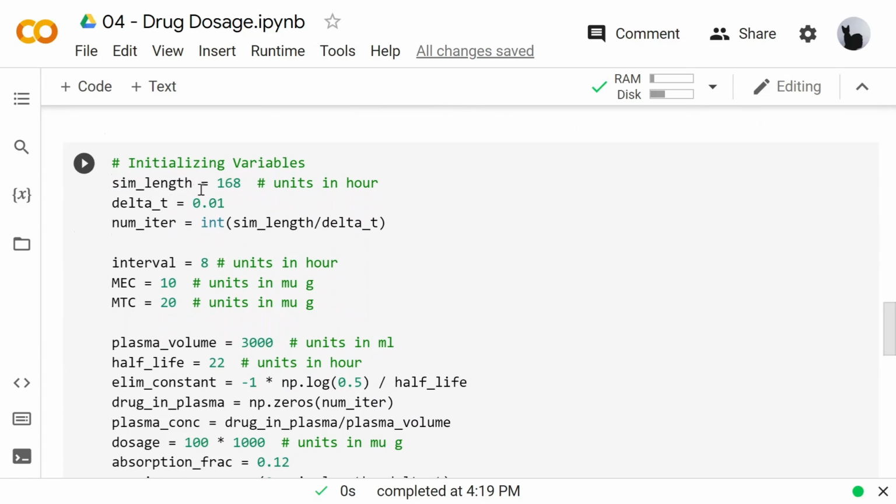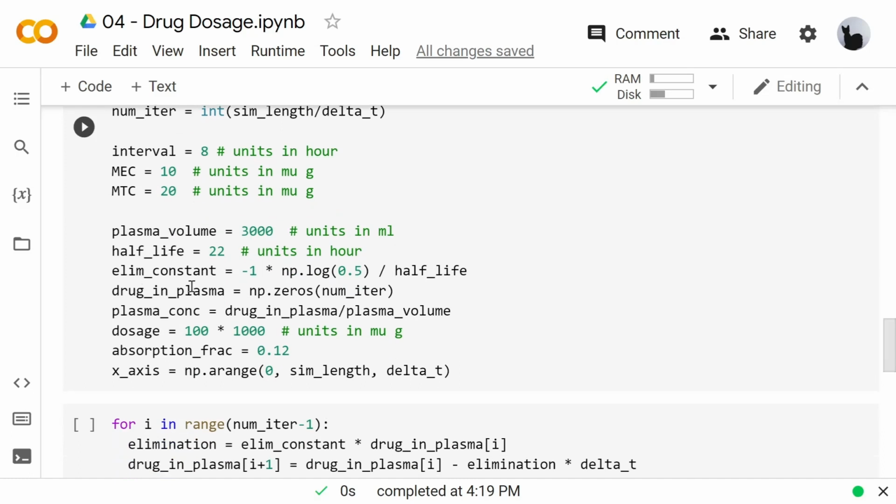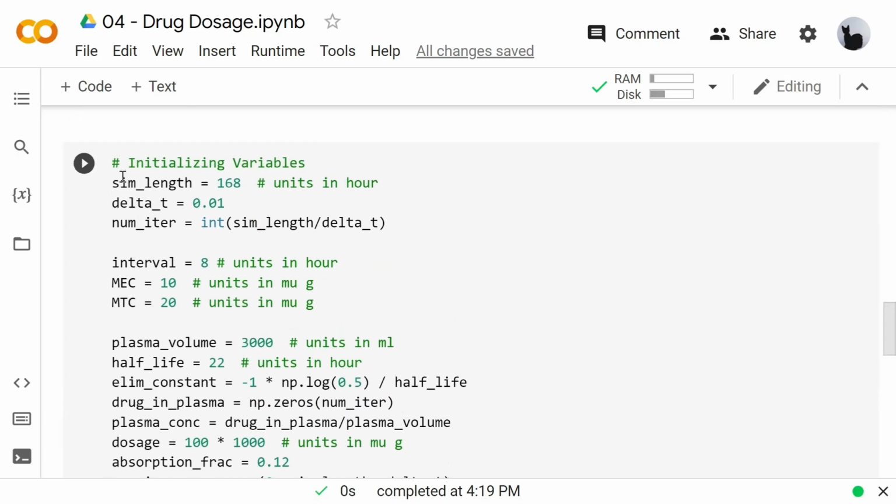Let's initialize the variables. The simulation length is 168 hours, and we use the same delta t, and let's define the interval, which is 8 hours, because it is taken 3 times a day, and MEC is 10, and MTC is 20. The other variables are the same as we did earlier with the one-compartment model. And we define a new variable, the absorption fraction, which is 0.12. So let's run this code.